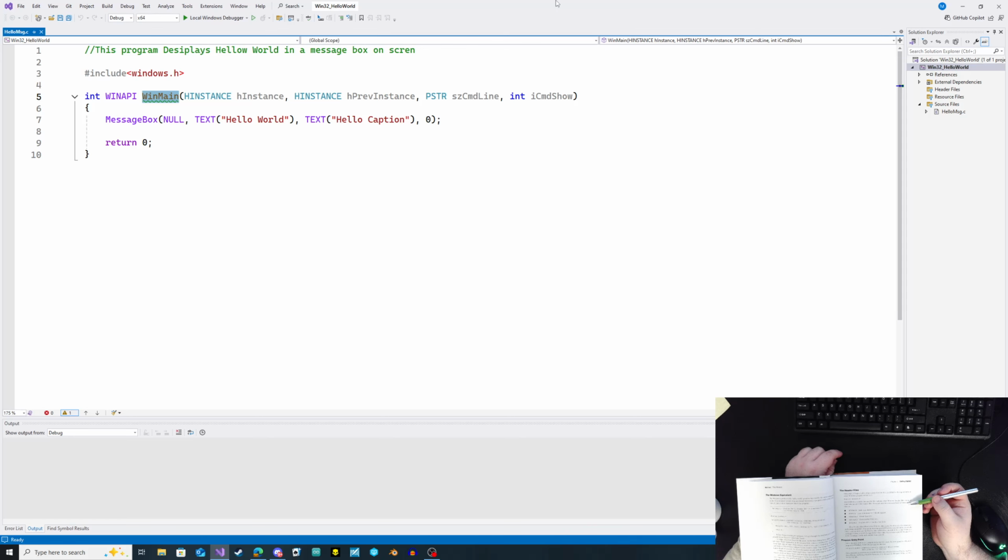windef.h, which includes basic type definitions. winnt.h brings in type definitions for Unicode support. winbase.h for kernel functions. winuser.h for user interface functions. And wingdi.h for graphics device interface functions.